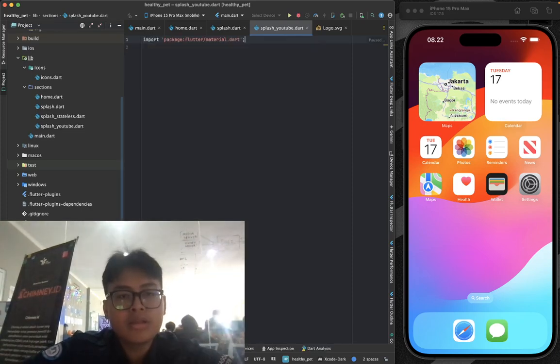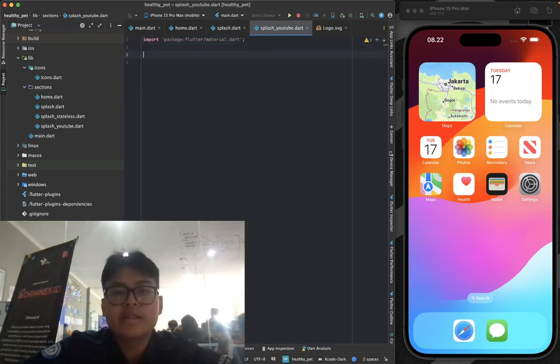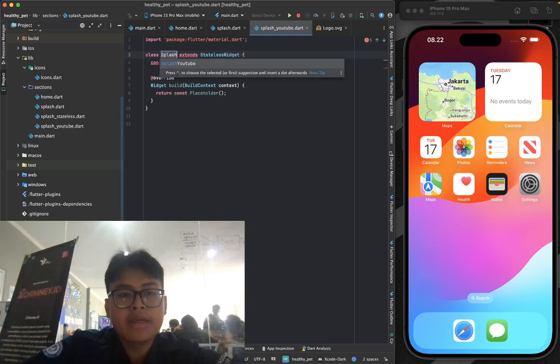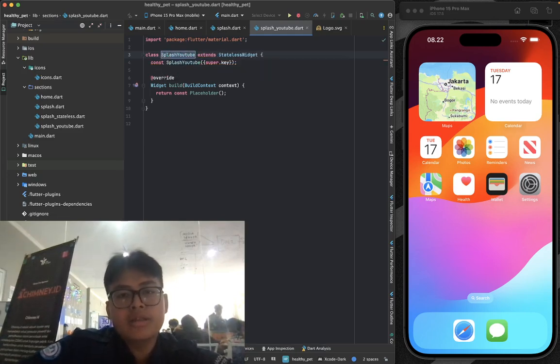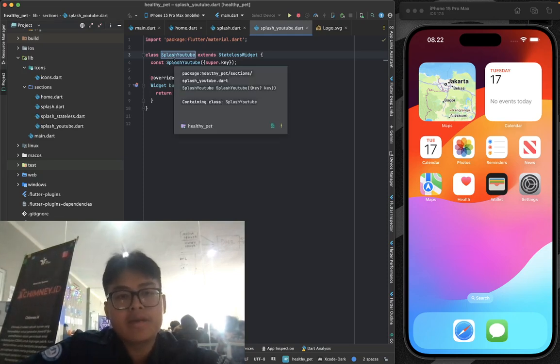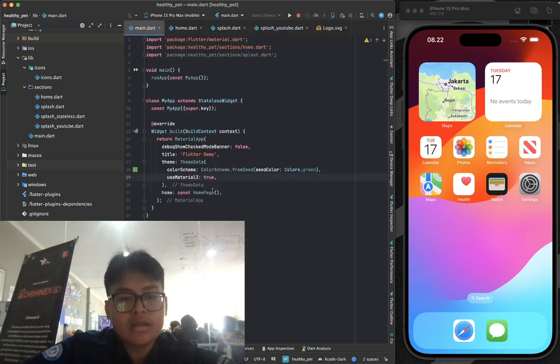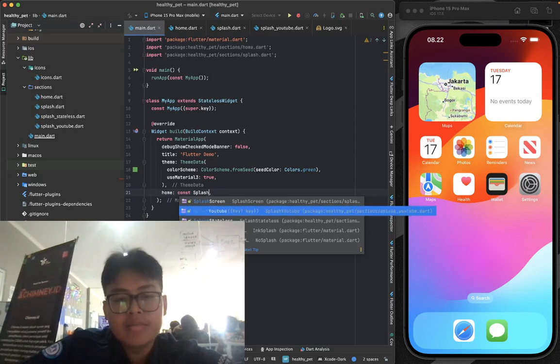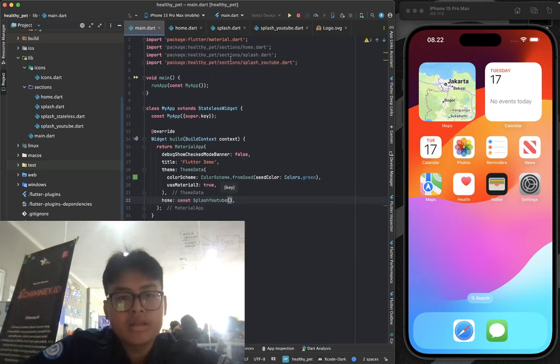First of all, we'll be importing the material package because we will be using the Android one, and we will be using a stateless widget because we will not be making a stateful widget, and we will not be going to another screen. We'll just show how to make the interface the right way. So here I have a class, my name is SplashYouTube. Use the emmet abbreviation, because this will automatically import the sections here.